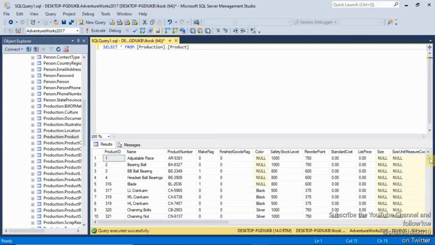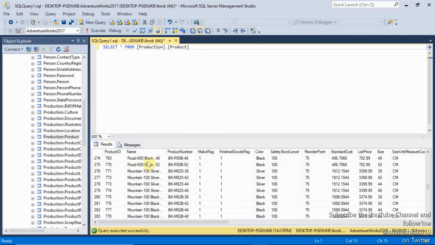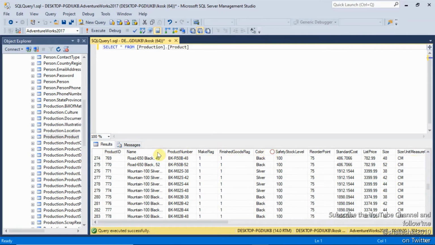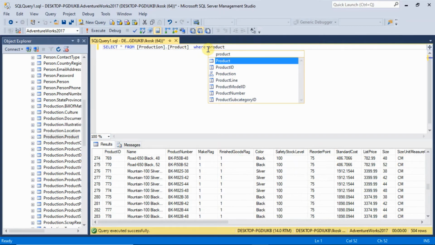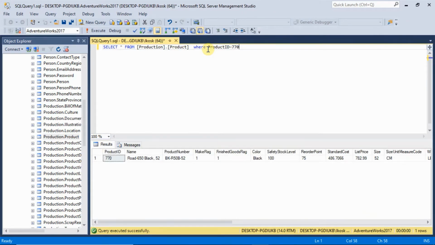So what we can do here, we can try to modify the color column based on the product ID. So where product ID equal to 770. Okay, press F5, you will get one row. So we need to modify this color to blue.